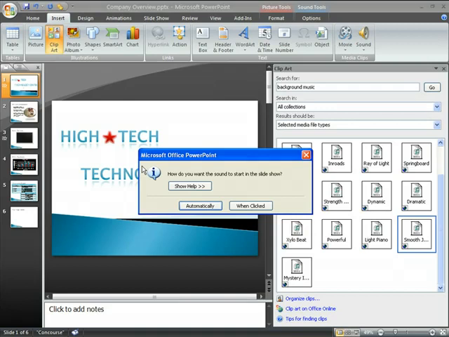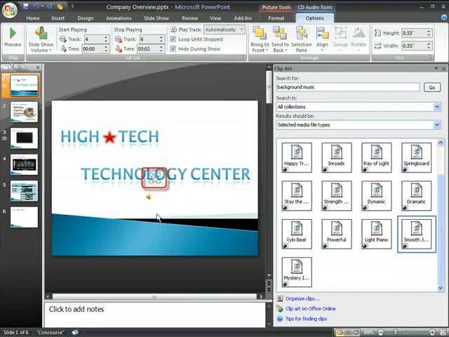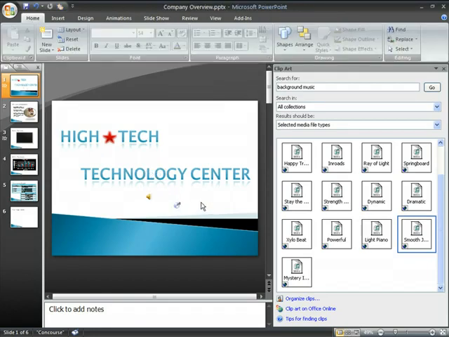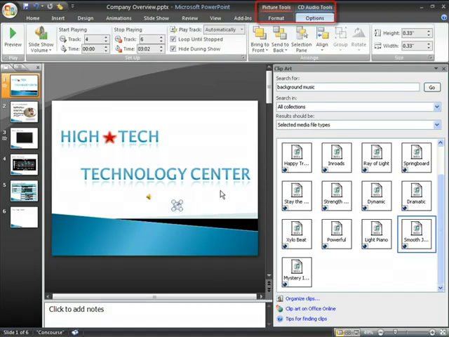Since we're working with a CD, the sound icon is of a disc. Again, the Options and Format tab appear on the ribbon. This time, however, the Options tab is a bit different. You can see that it is a CD Audio Tools Options tab. Some of the commands are similar to the ones we saw when we inserted other sounds, but you do have some new options in the Setup group.